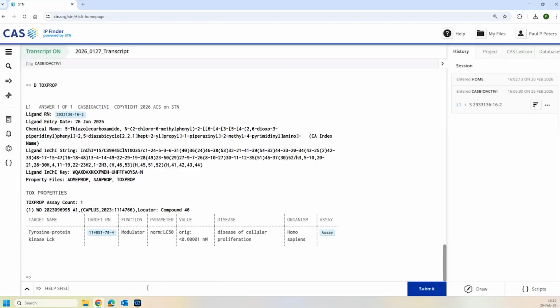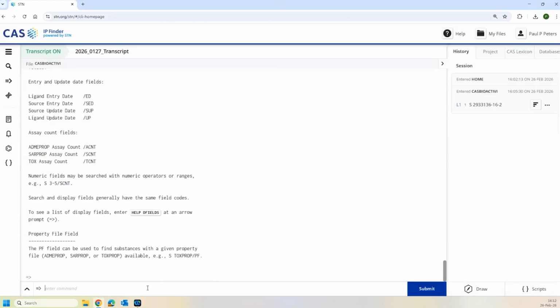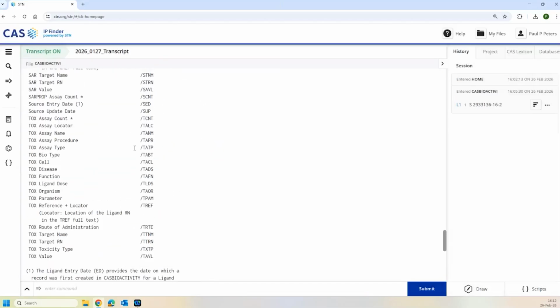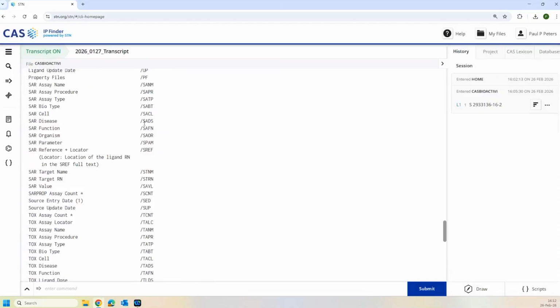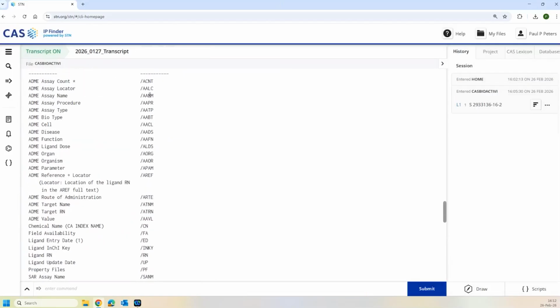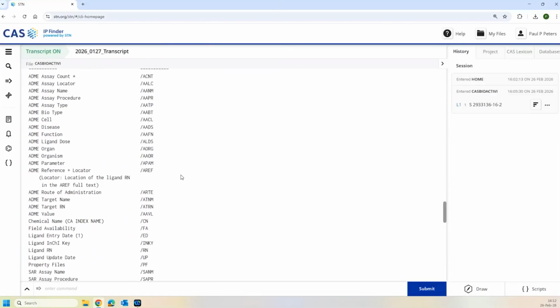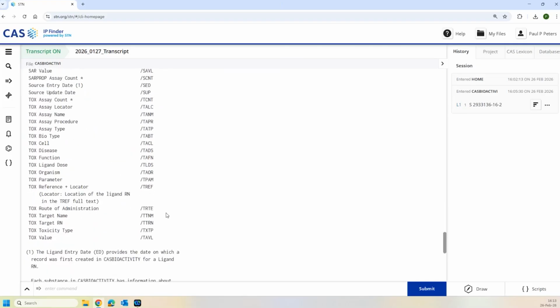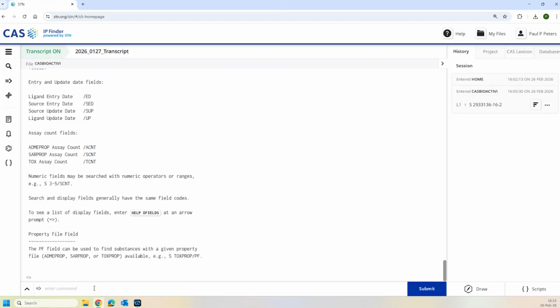But otherwise, the help search field is, of course, the main guideline to see how you can find information. So we have different fields for the toxicity part, we have different fields for the SAR part, and we have different fields for the ADME part. So it looks like a lot of alphabet soup, but there is certainly a good logic to that. And then furthermore, there is the identification of the substance and also field availability information, which will be helpful as well, as we will see a little bit later on.